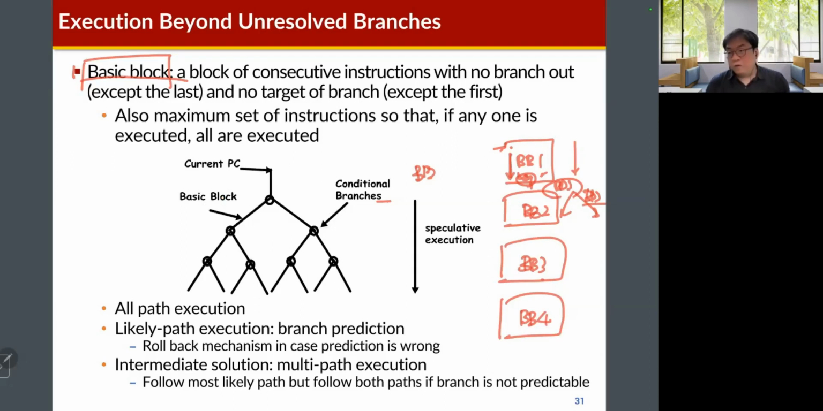Then how can we overcome the wall of the branch instruction? We can predict the result, so we can apply prediction. We don't know the result of this branch instruction, like true or false.